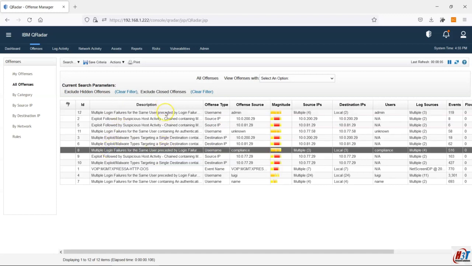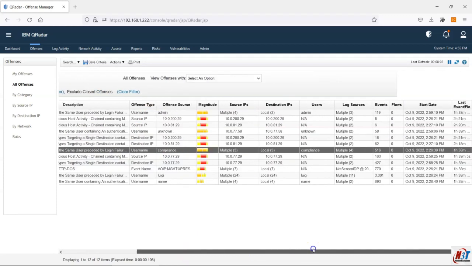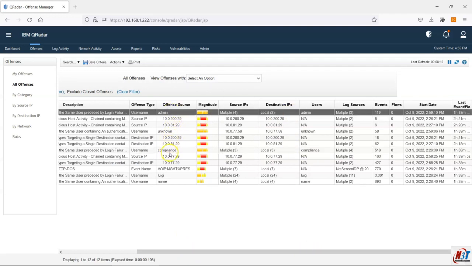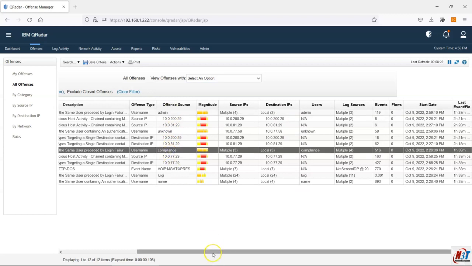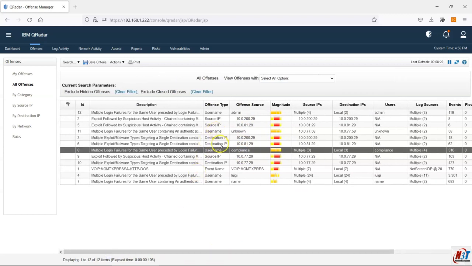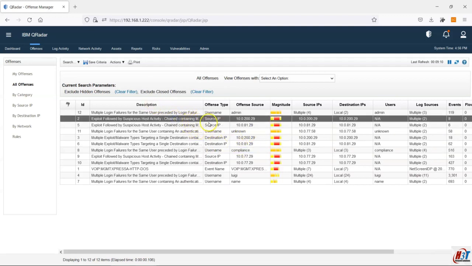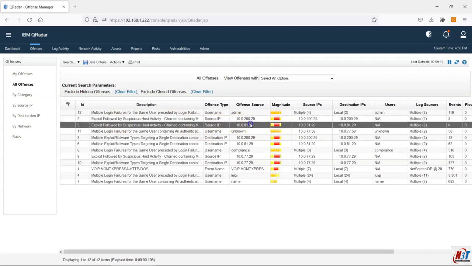So why is this one not combined with this one? Because this may contain a different user. So here the user is admin, while the user here is compliance. So they are different users, so that's why QRadar did not combine them, because they are irrelevant to each other. And this applies also for this one. We can see they are the same offense, however the offense source is different.